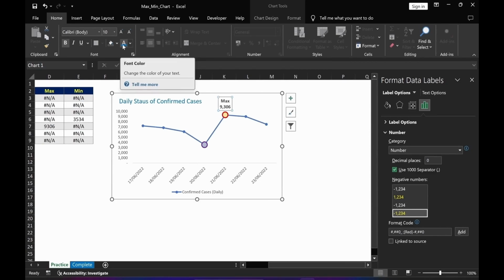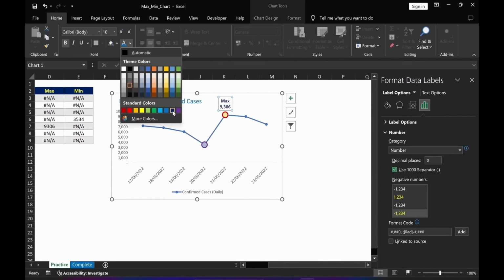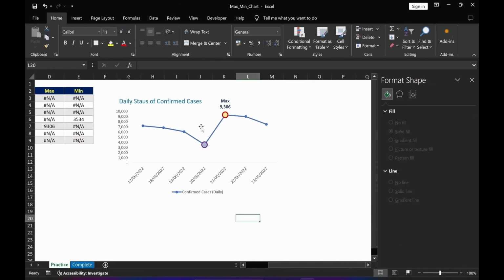Also, you can change the font color as well. Let's do it with dark blue. In the same manner, you can also apply it for the mean value as well. I will do it quickly.